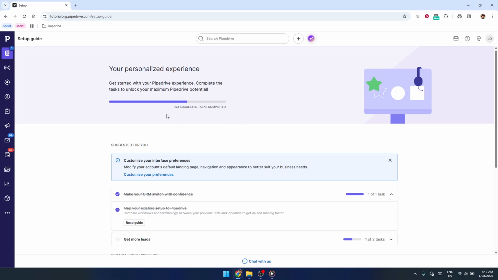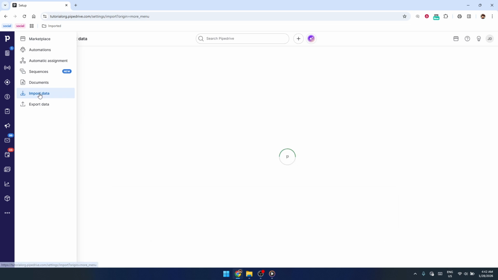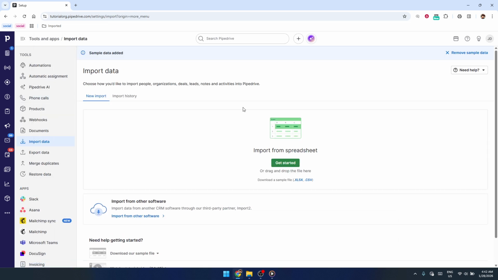Let's start with importing your existing data. In Pipedrive, look toward the top of the screen for the section labeled More, often shown as 3 dots. Click that, then choose Import Data. This is where you can upload spreadsheets with your contacts, organizations, and deals.